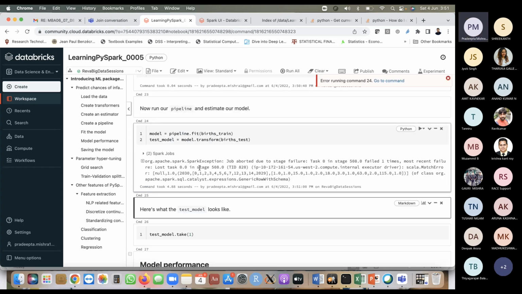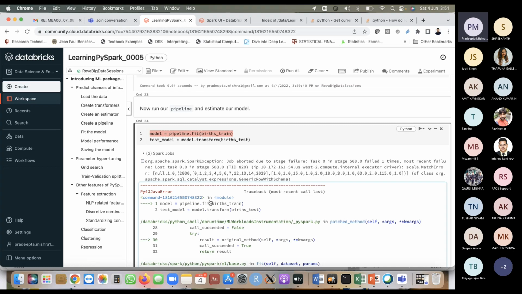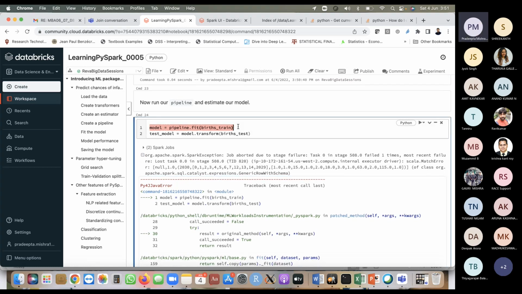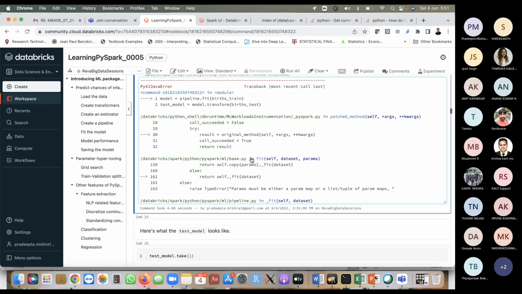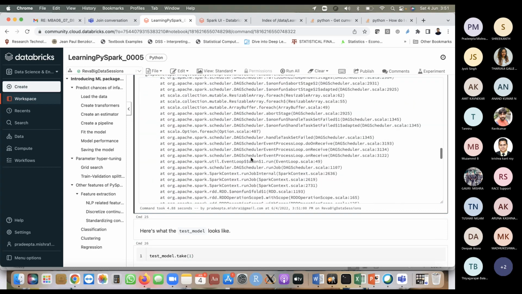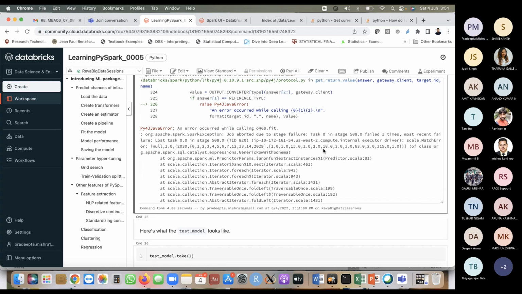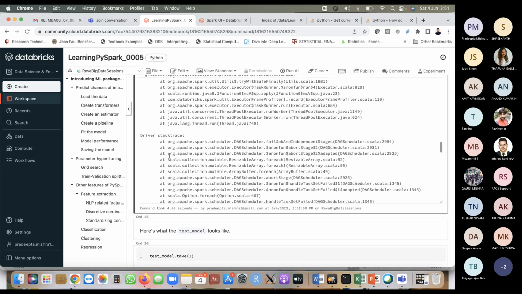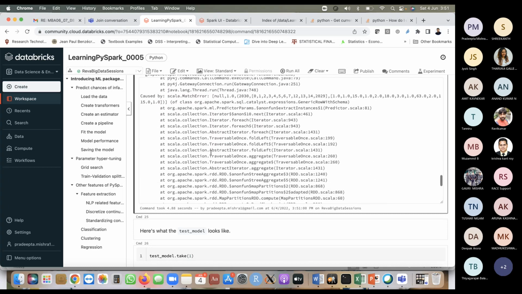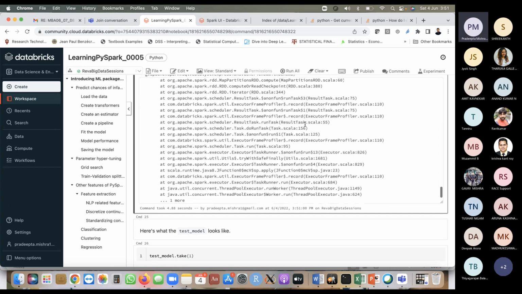Okay. If you want to predict something, okay, it broke somewhere. Job aborted due to stage failure. Task 0 in stage failed, one item must failure. Okay, what is the issue? Pipeline failed somewhere. Okay. PyForge Java error. Okay. This is fine. Driver subtask issue. This is okay.